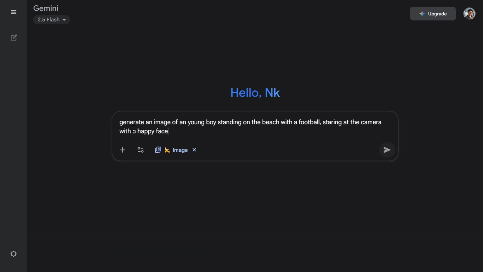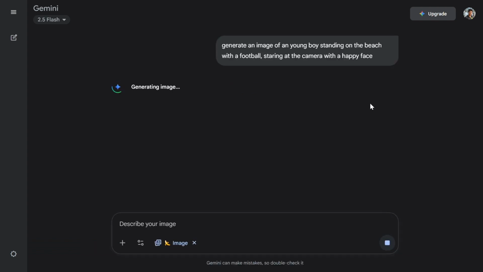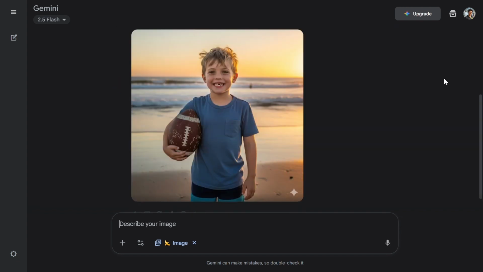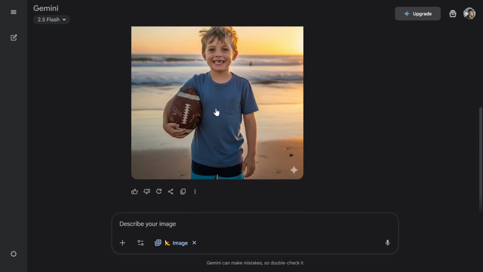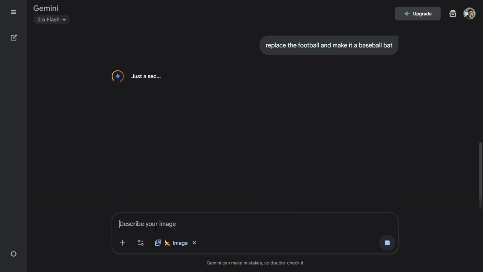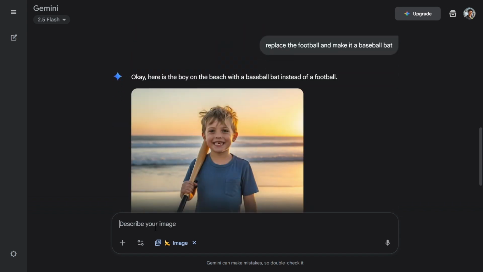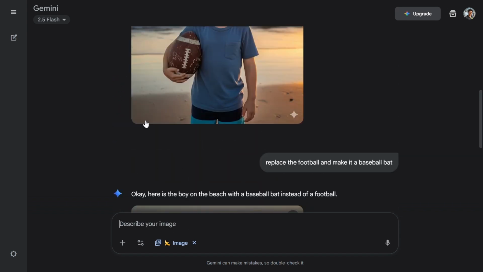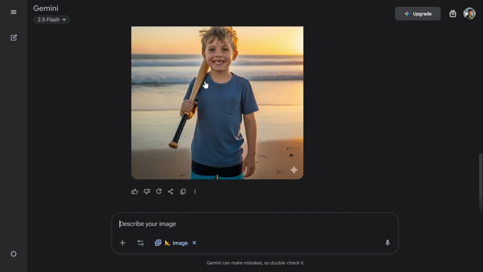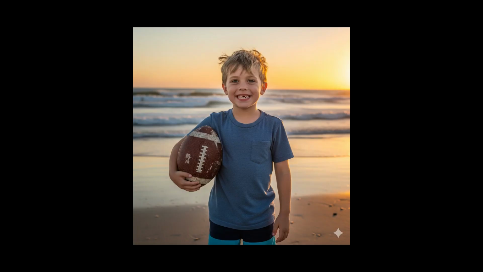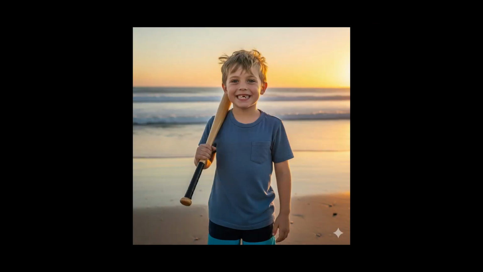Let's create an image first. I'm entering this prompt to generate a boy standing on the beach with a football. In a few seconds, the image is generated and you get a result like this. It's very realistic. Now, let's replace this football with a baseball bat. So I am simply giving the prompt for that. And the generated result is like this. You see, the boy is still the same, only holding a baseball bat instead of the football in the previous image, and nothing else has changed at all. This is really amazing. Let's try some other use cases now.